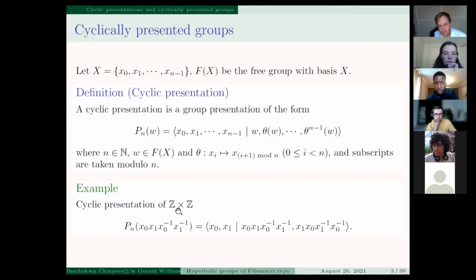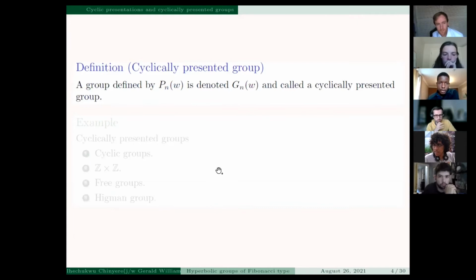You can think of the free abelian group of rank 2, with 2 generators which commute. This has a cyclic presentation of this form. You can notice that this is redundant. We don't really need this relator to get this as a presentation of this group. But anyway, that's an example of a cyclic presentation. So a group is said to be cyclically presented if it has a presentation of that form. We usually denote it by that.